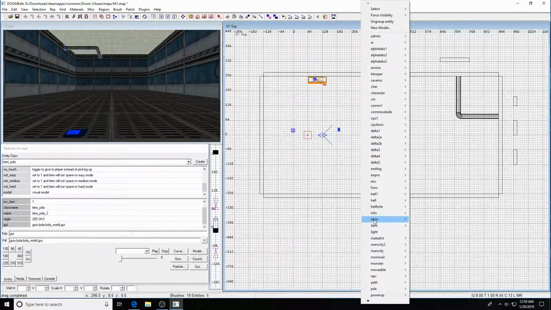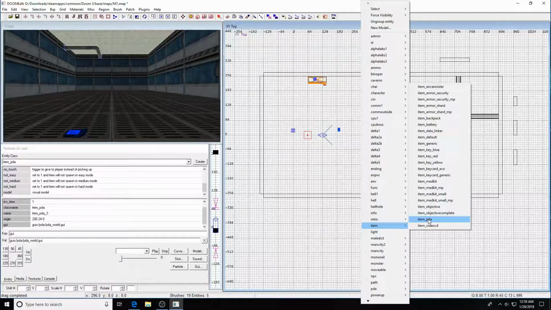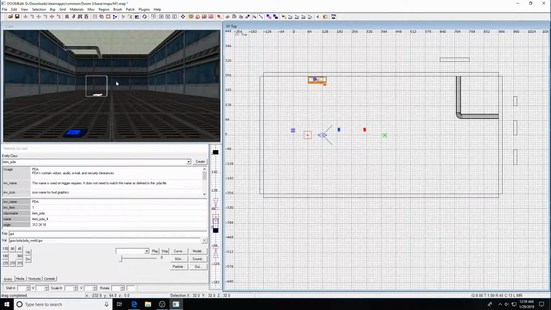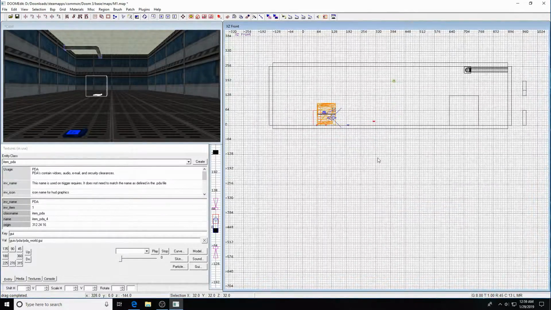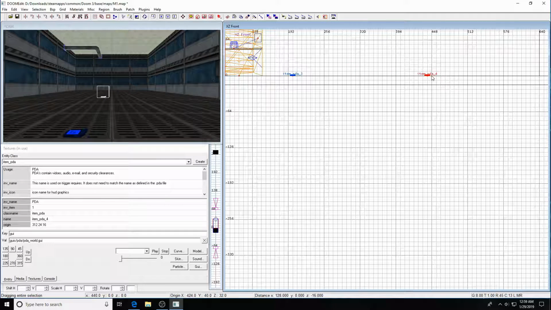Let's go back into item and PDA and put that down. Is it hitting the floor? No, it's not. We'll put it down a little farther away. We'll keep it selected, and we're going to go under our entity window here for this PDA. So this inventory name we can leave the same. Inventory item 1, we leave that the same. The rest of it we can leave the same. We're just going to add a couple little things in here.